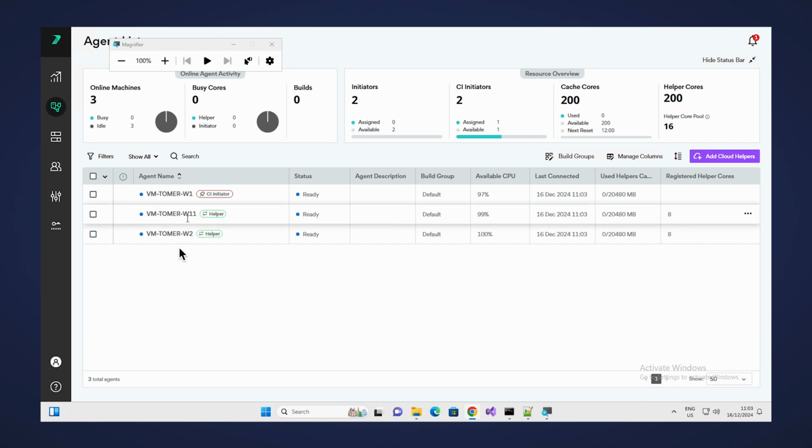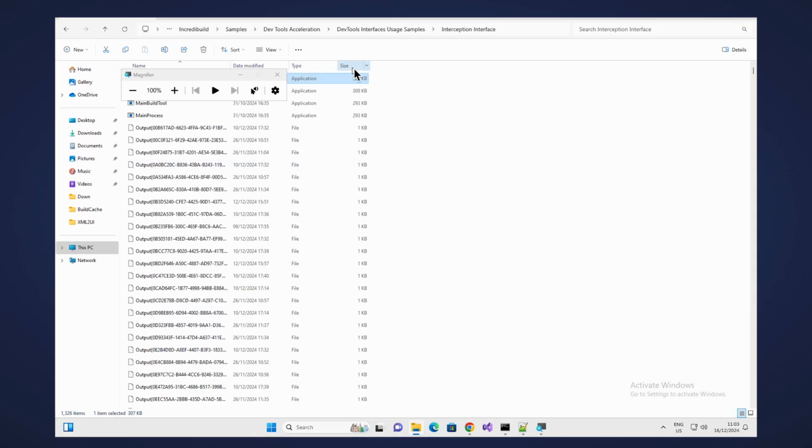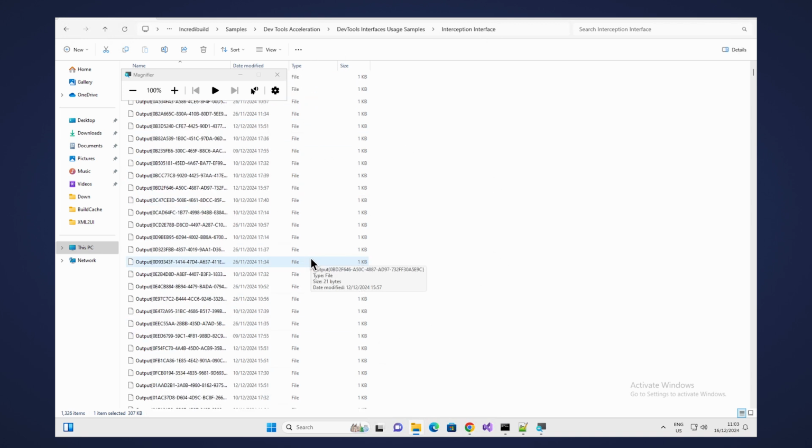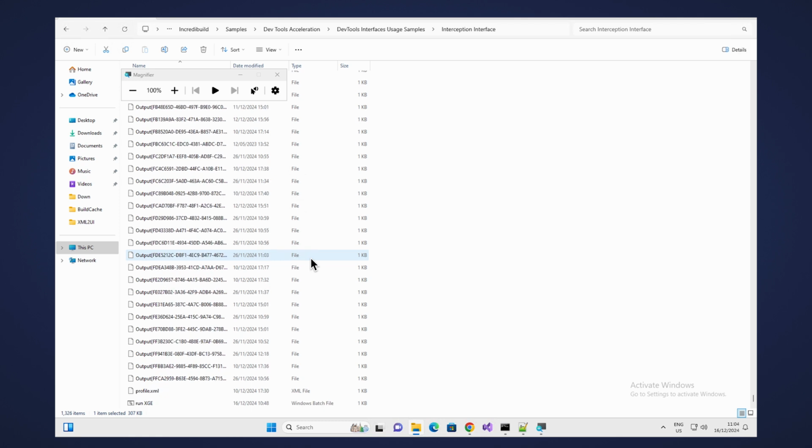So this is my grid as I explained. Here we have a samples directory with a sample tool. It's under Incredibuild samples, DevTools acceleration, DevTools interface user sample, interception interface. I'm using this out of the box demo, which you can use as well in order to experiment and run your builds. The file that I'm going to run is a batch file called run.xge.